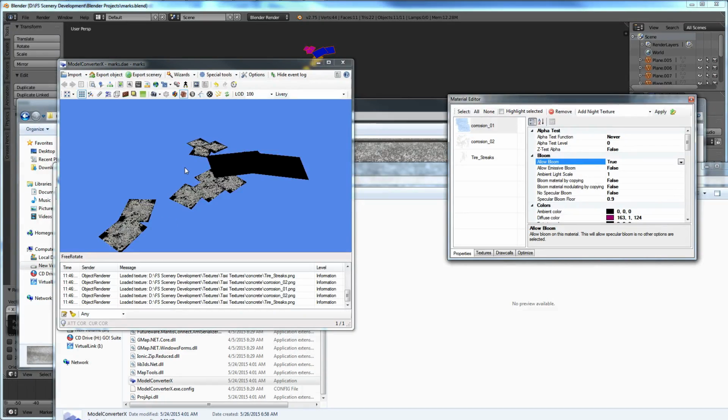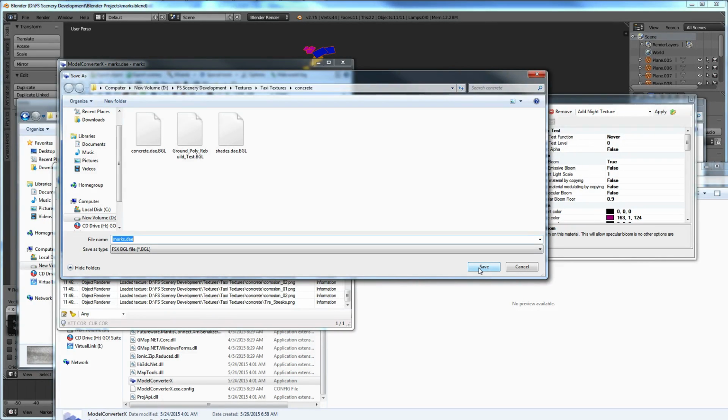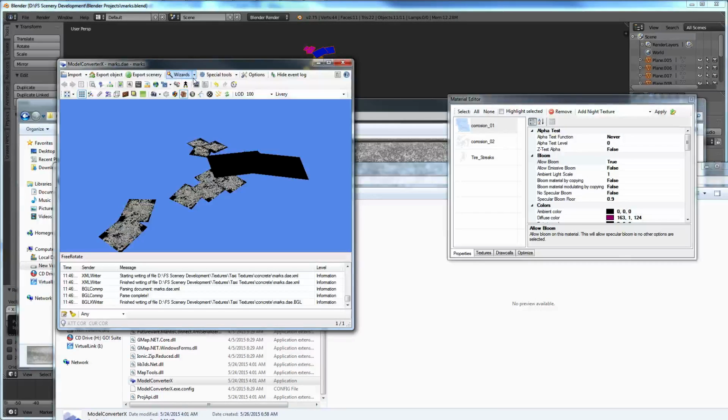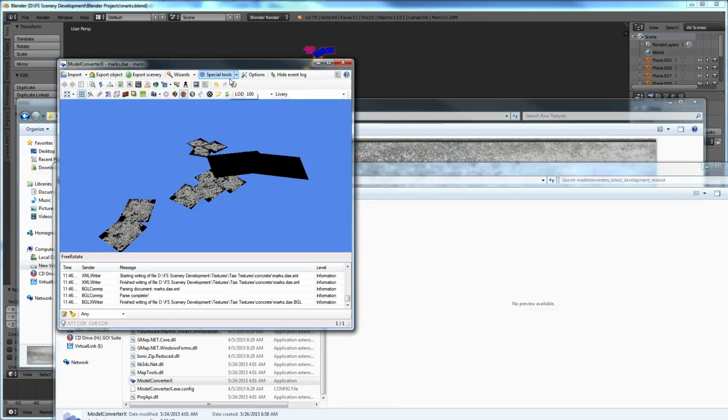Alright, and we can export this as a BGL. Okay, now we can use the ground polygon wizard. Let me X this off. Now, okay, wizards, ground polygon wizard.